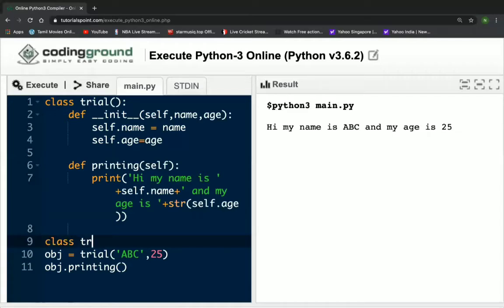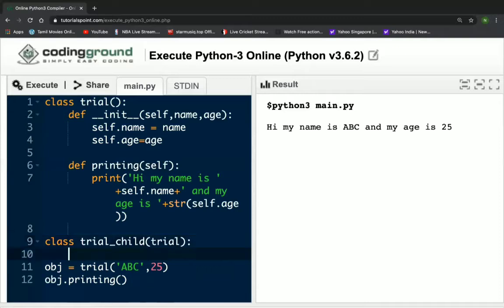So now I am going to create my child class as trial underscore child. For this also we have to pass some parameters and we have to create some functions. So in order to say that trial is my parent class, I have to put the parent class name inside the braces. Same as for a parent class, create the initiate function in order to initiate the class.